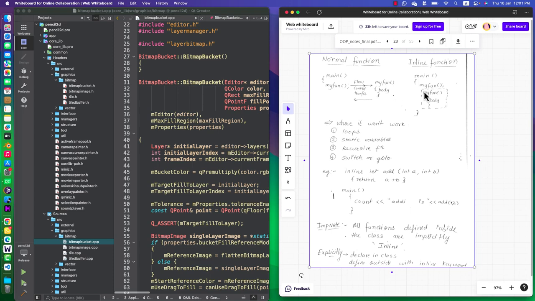So where does the inline function not work? We can understand where the inline function does not work: with a loop, a static variable, a recursive function, and a switch or goto, which should not be used in an inline function. Okay, loop, static variable, recursive, and switch.